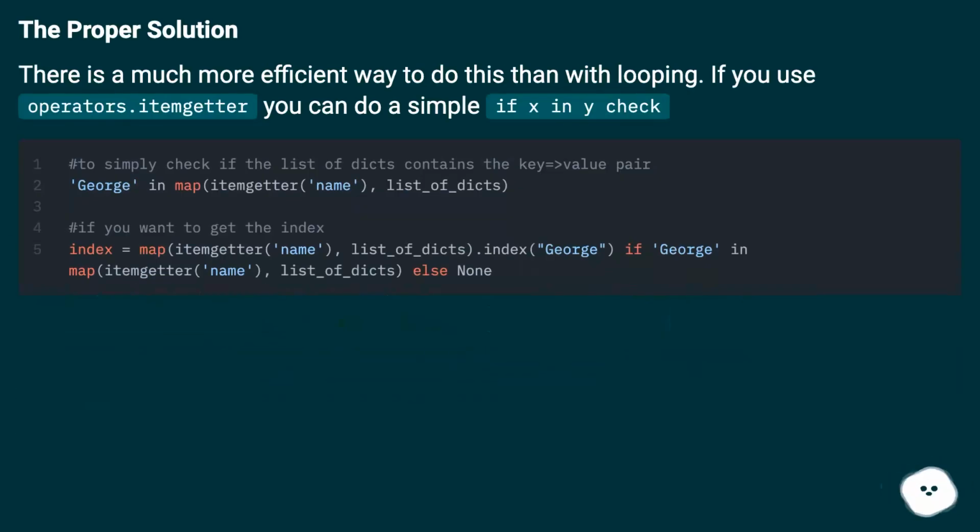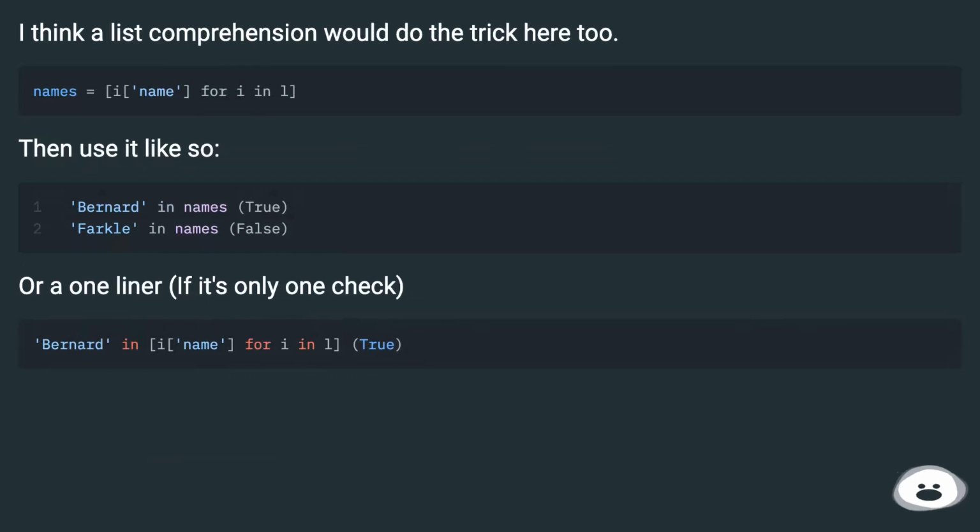The proper solution: there is a much more efficient way to do this than with looping. If you use operator.itemgetter, you can do a simple if x and y check. I think a list comprehension would do the trick here too. Then use it like so. Or a one-liner, if it's only one check.